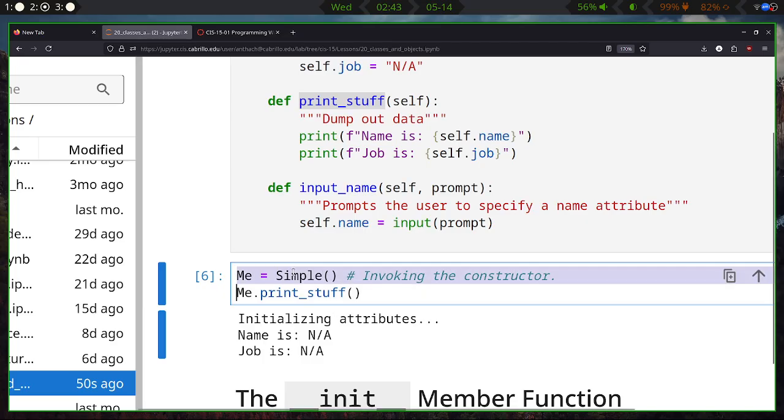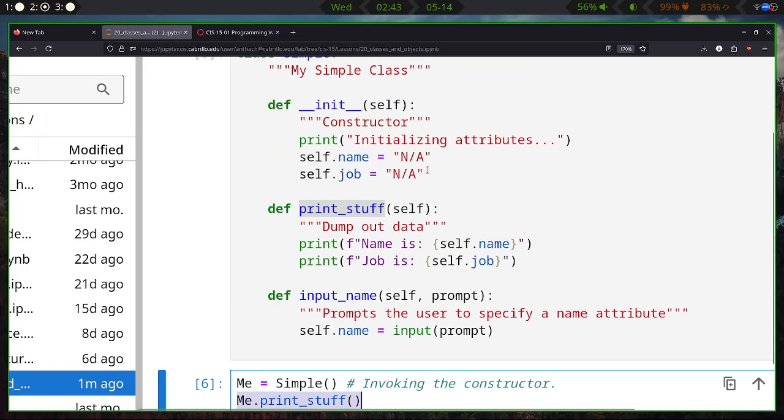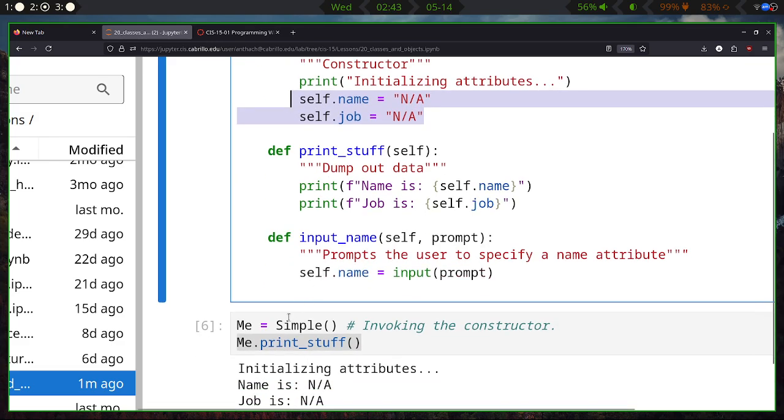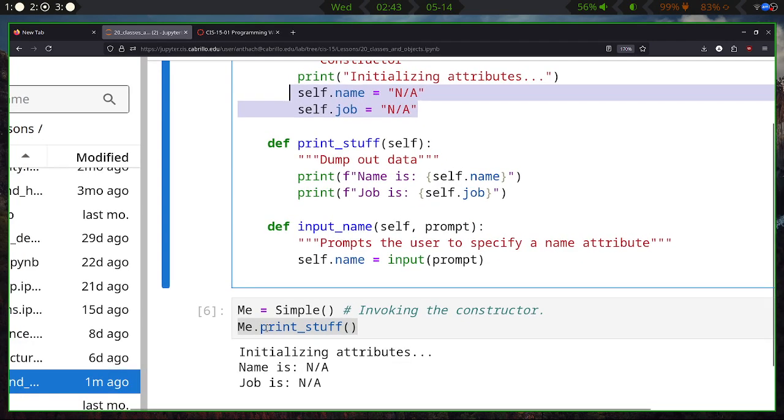Right, initializing the attributes in the constructor, and then print stuff. Right? It says name is not available, and then job is not available. Right? This makes sense because we initialized it to these things over here. But yeah, once again, we're recapping stuff from a couple days ago, right?